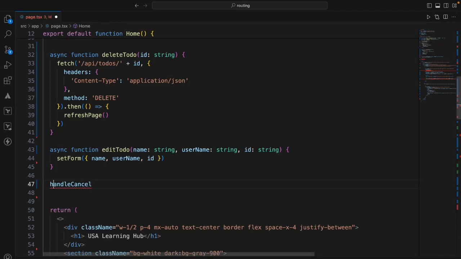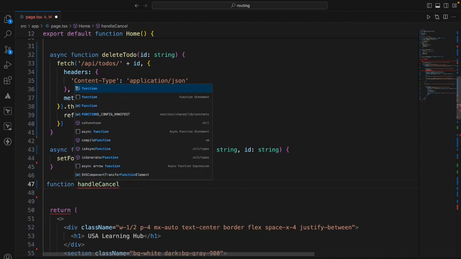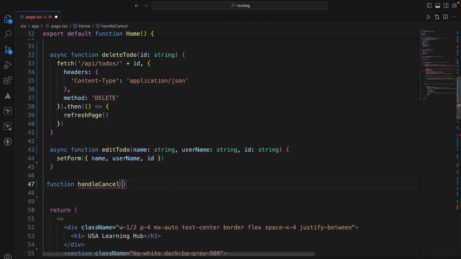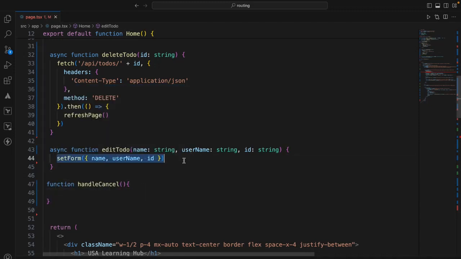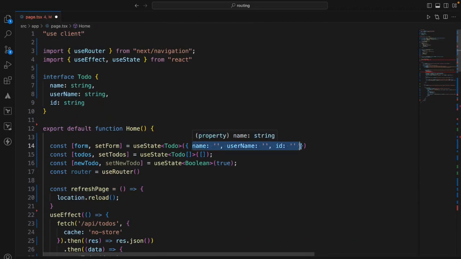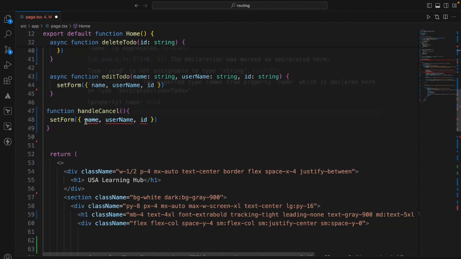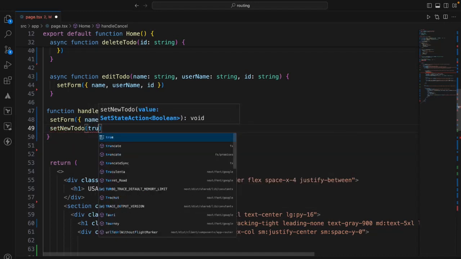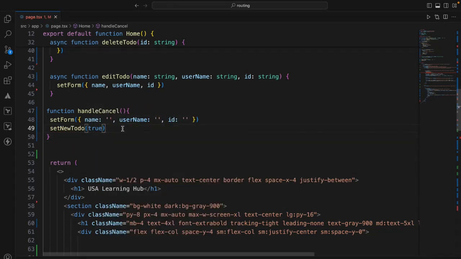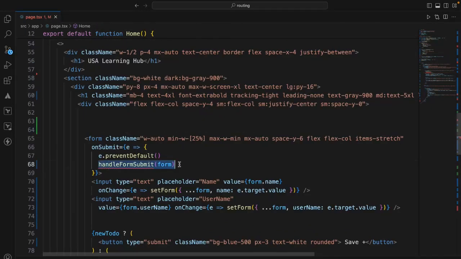So this will be of function. I don't need an async for this since it is just a cancel. So I'll reset the form. If it is cancelled, I'll just reset the form to the empty records, empty state. Okay, this is a reset, and I'll say new to do true. If I cancel it, I want to make that form to create for a new to do create.